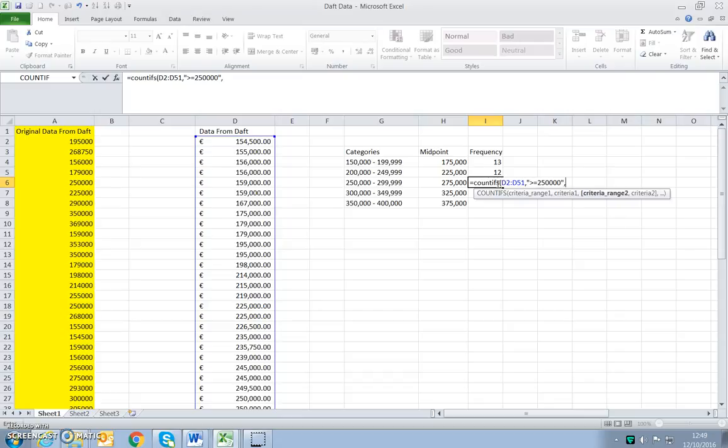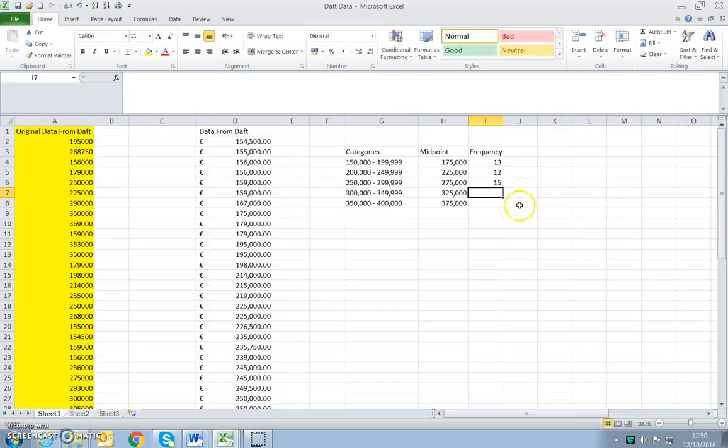And then we want also our new range, again D2 to D51. So we want our criteria to be less than 300,000. Close our bracket, and we have 15. So we have 15 houses there. That's a very popular price range.